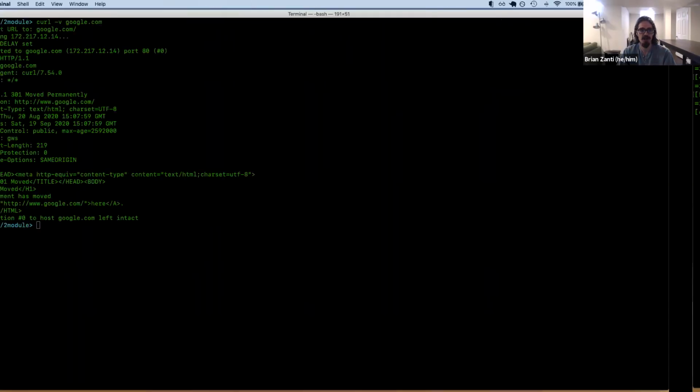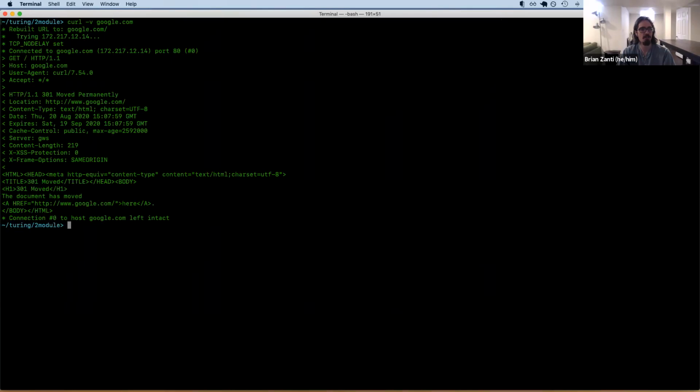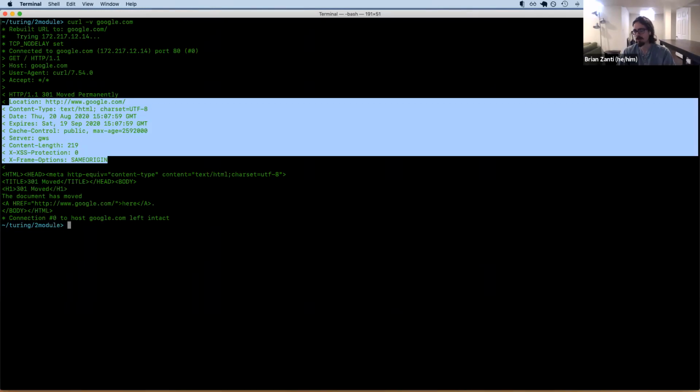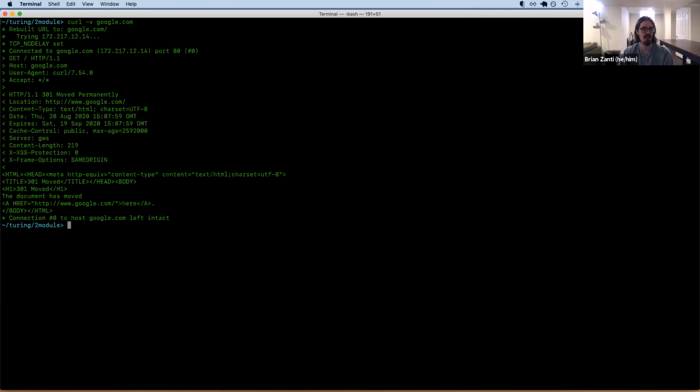If I go back to my example that I get back from google.com, this is my status line. And then I get all of these headers. You know when the headers are over because you'll see a blank line here. So I can see I have this content type header, I got date, I got expires, and then I got X frame options. I've got cache control. So I've got a lot of headers in here.